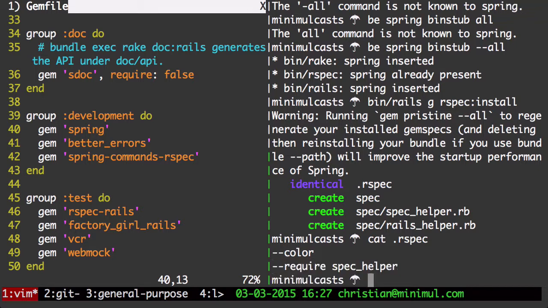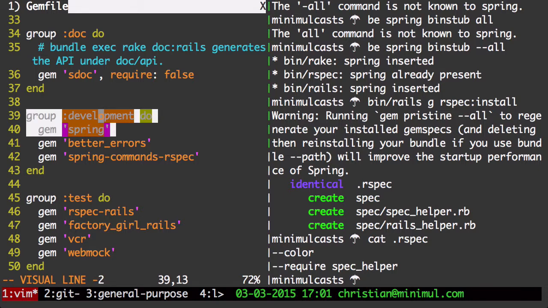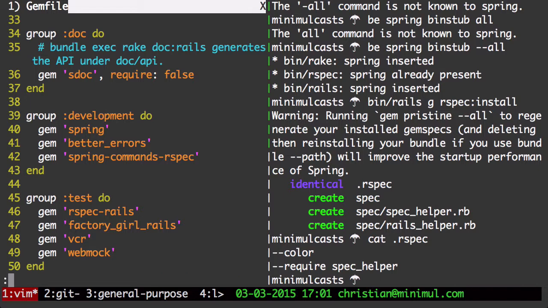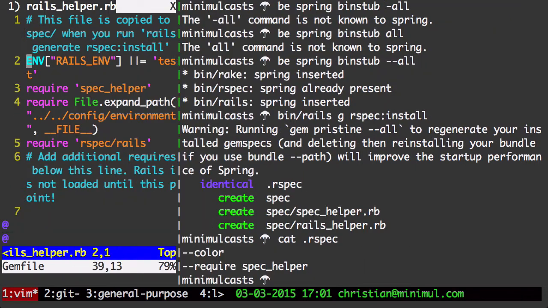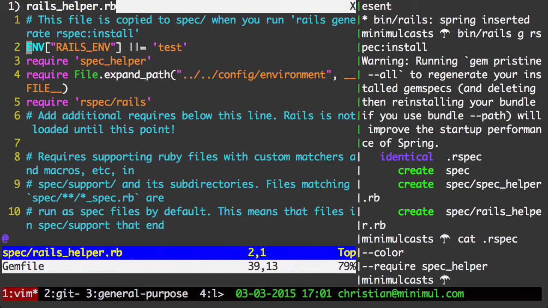Okay, so that's something new too, I believe in 3.1. I don't know when they added that exactly. Okay, let's open up the spec Rails helper. Let me make this a little bigger. How about that? Okay.